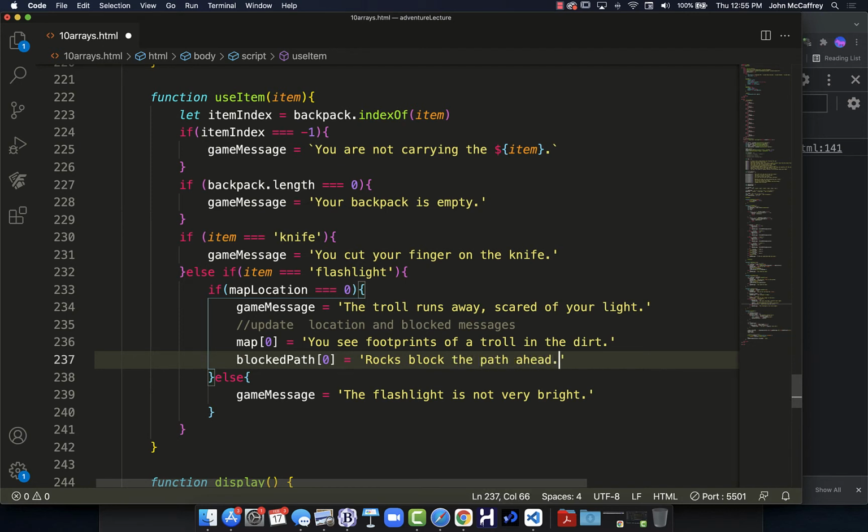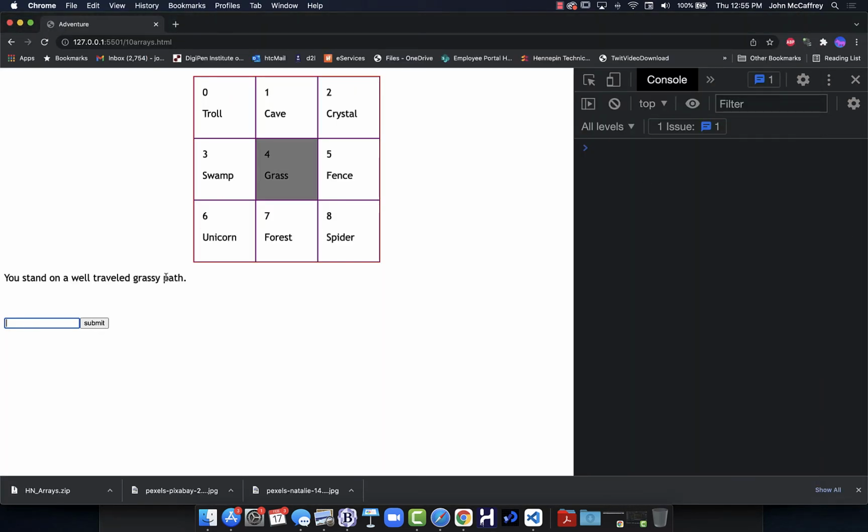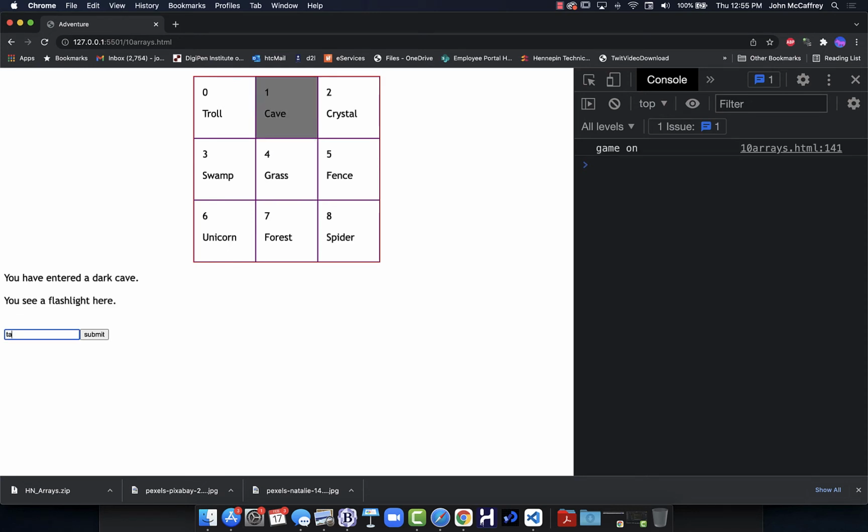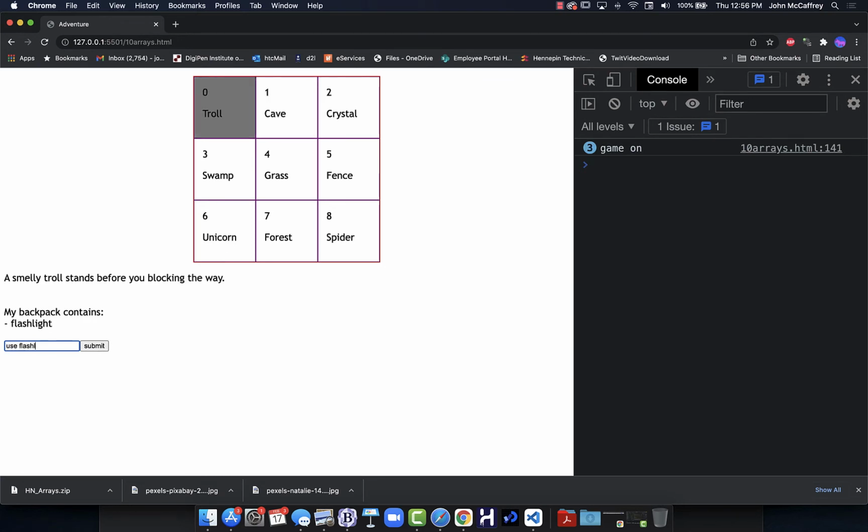All right, and then rocks block the path ahead. So we want to make it so the troll goes away and it stays away, but we're still subject to the perimeter of the map. So if we go north, take flashlight, west, use flashlight. Okay, now let's go north again.